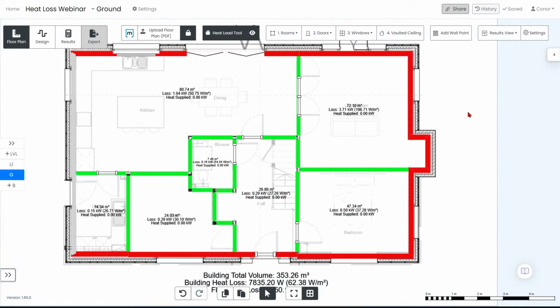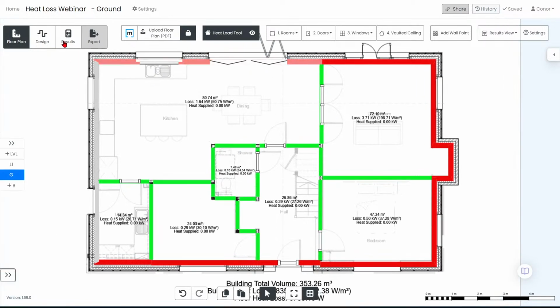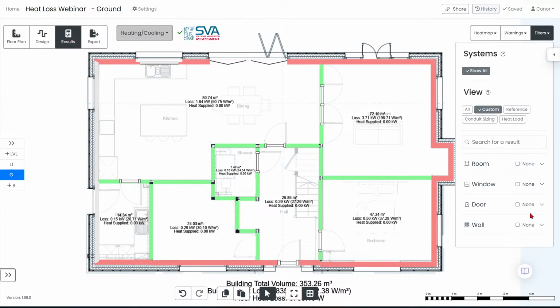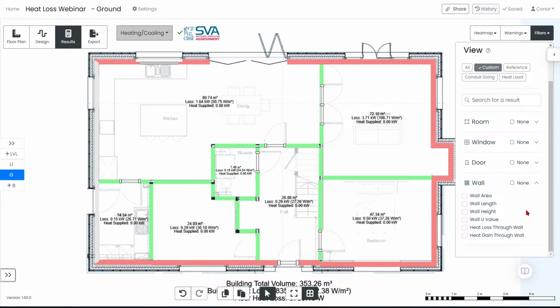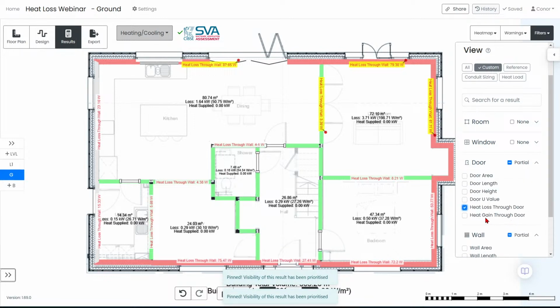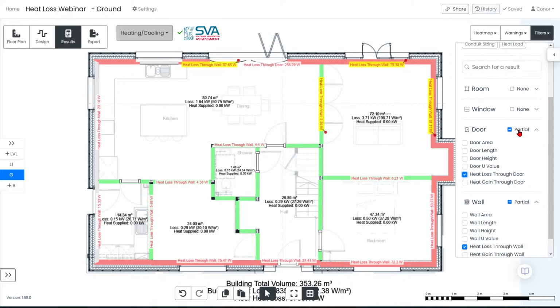Once you are happy and you've got the house modelled to your standard and layout, we can jump into our results view. And here we can basically display as much or as little information as you would like. If you would like to see specific heat losses through walls, we can assign that, and you will see these values begin to pop up on the design, and the same for the doors and windows.